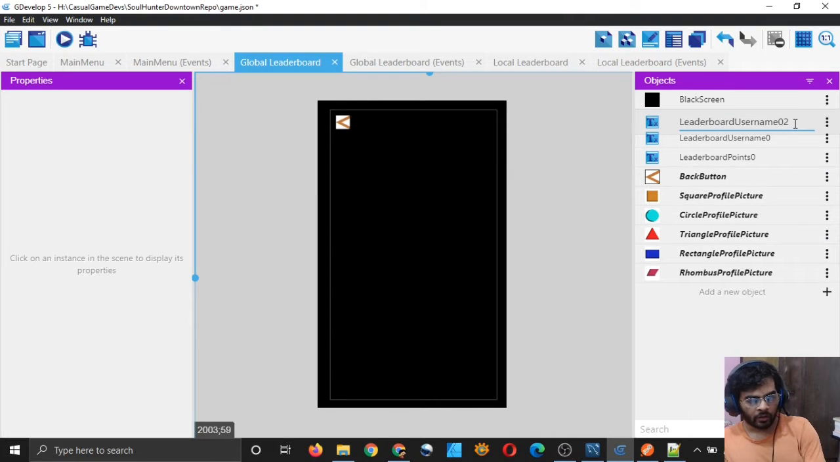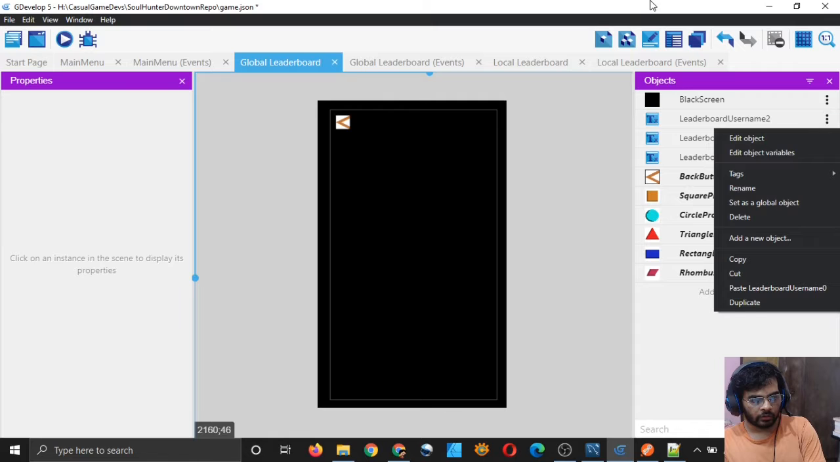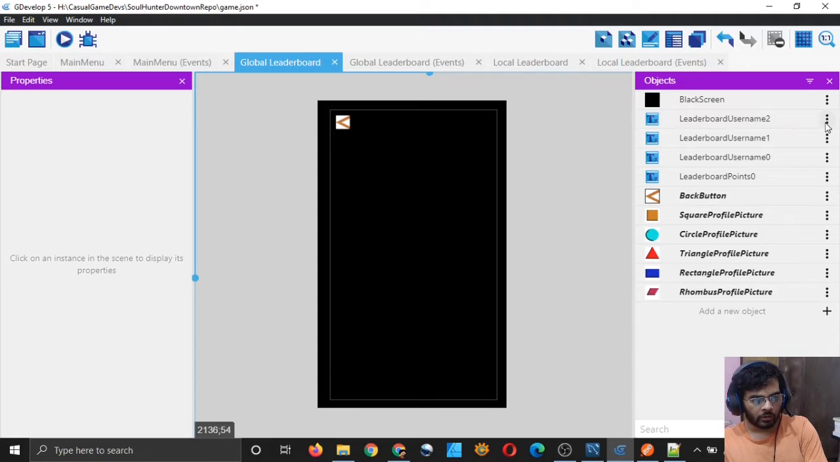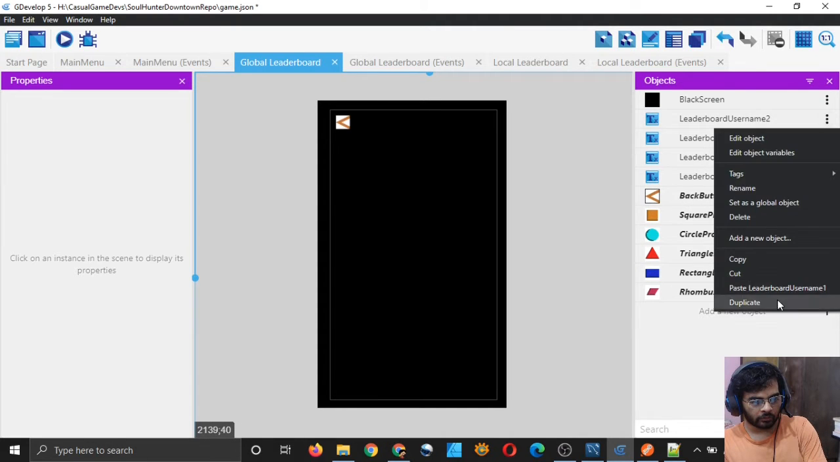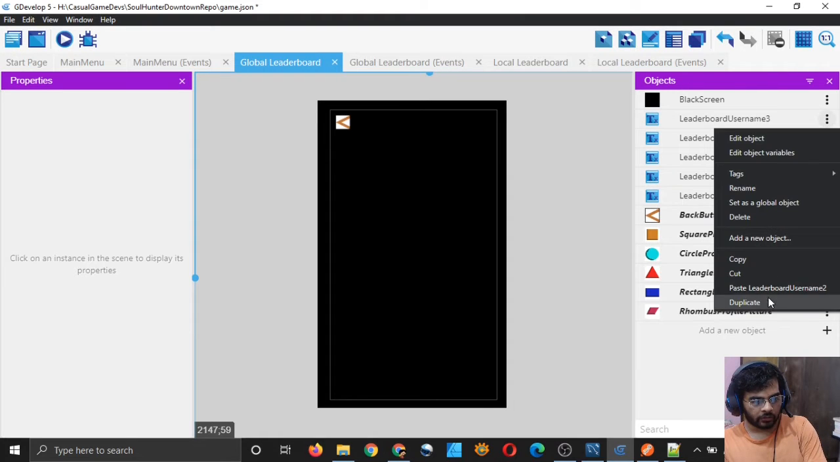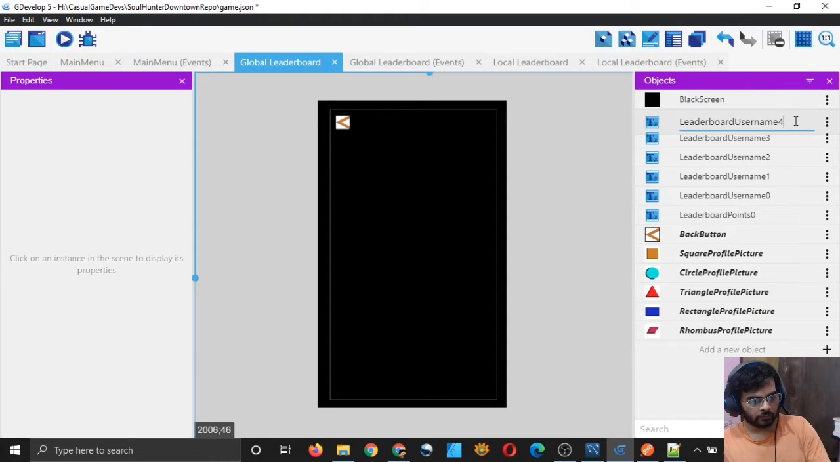This one should be 1, and then 2. This one should be 2, and then wait, it didn't get duplicated. Oh, I just changed the name for 1, and then duplicate it again, and this one should be 2, and duplicate it again. This one should be 3, and duplicate it once more, and this one should be 4.